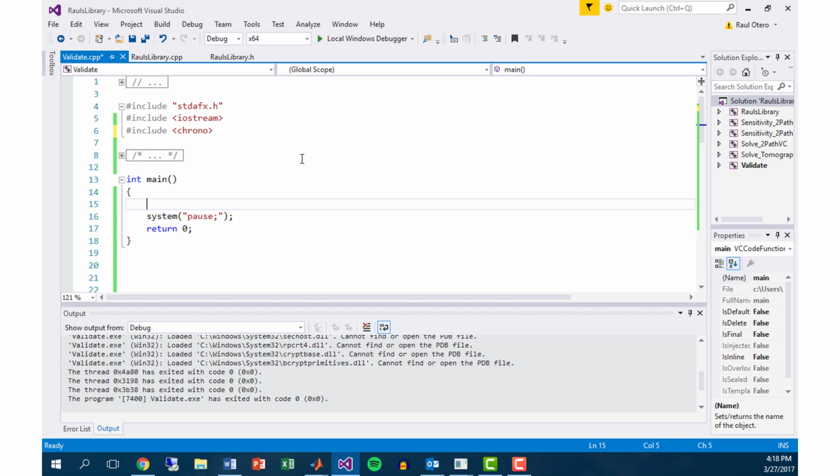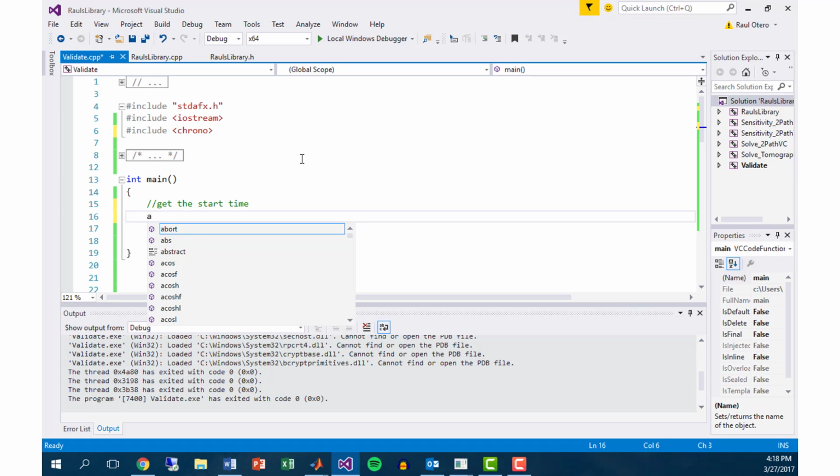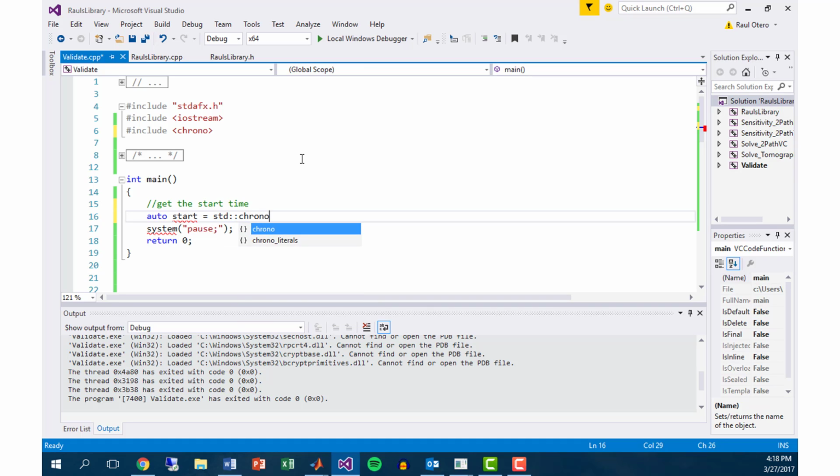So the first thing we said we would do is we are going to get the start time, before we do anything. To do that, we define a variable called start, and then we type in the standard library chrono steady clock. And then we use the function called now. That essentially gets the time right now, or when the code is running.